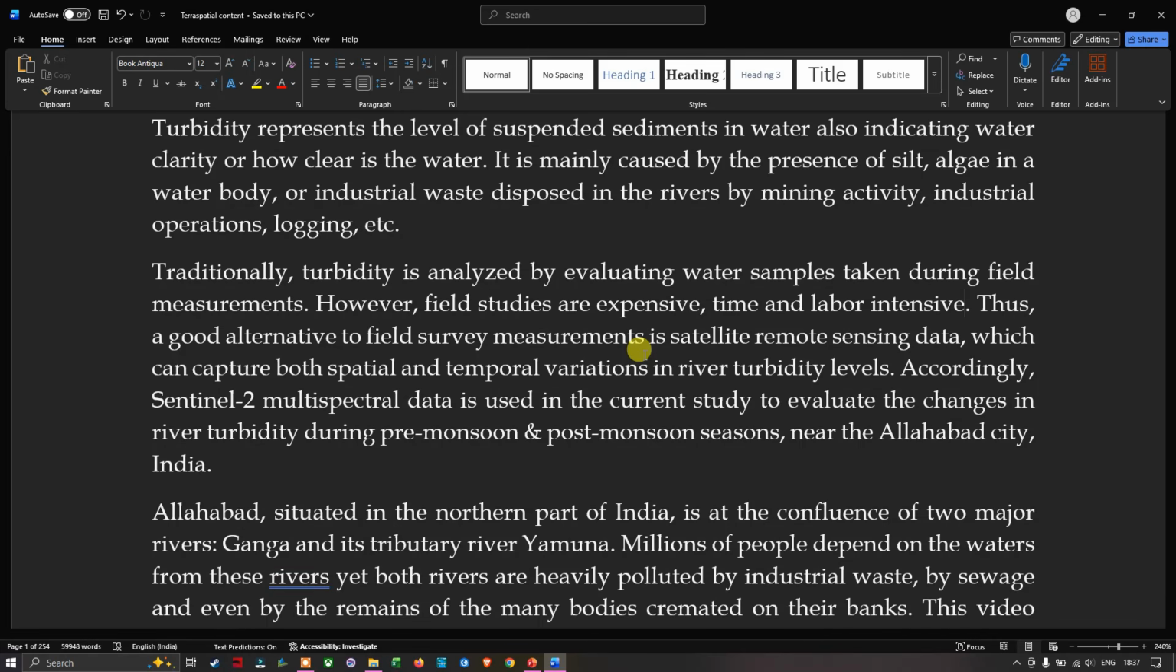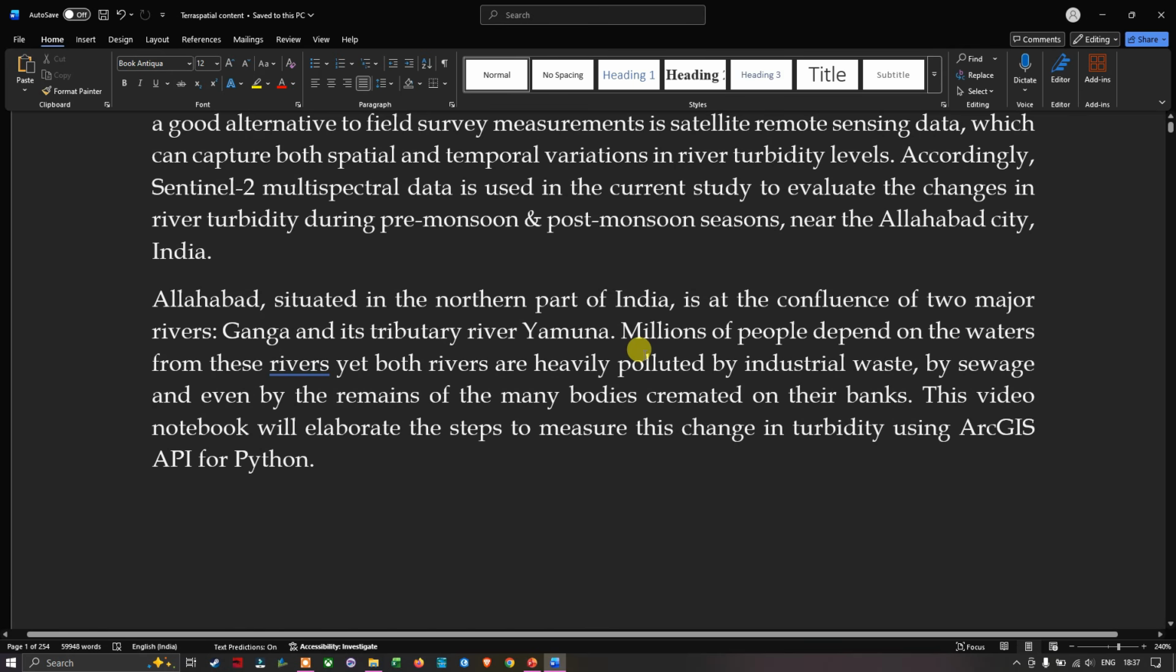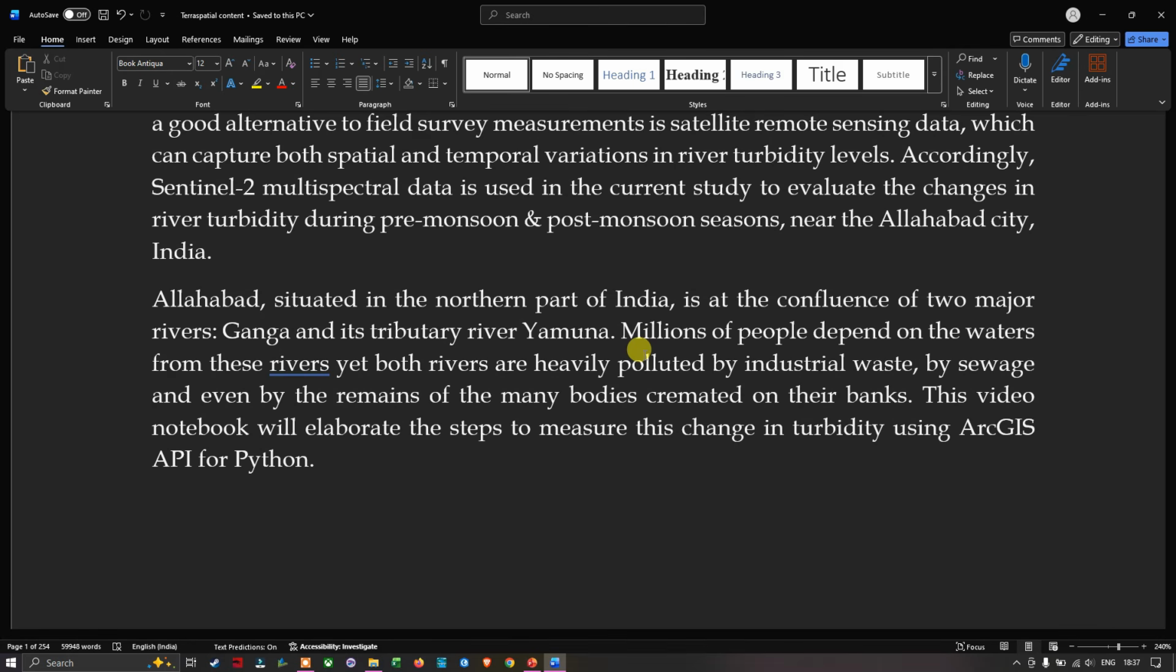Accordingly, Sentinel-2 multispectral data is used in the current study to evaluate the changes in river turbidity during pre-monsoon and post-monsoon season near Allahabad city, India. The city is situated in the northern part of India, at the confluence of two major rivers, that is Ganga and its tributary river Yamuna. Millions of people depend on the water from these rivers, yet both rivers are heavily polluted by industrial waste and by sewage.